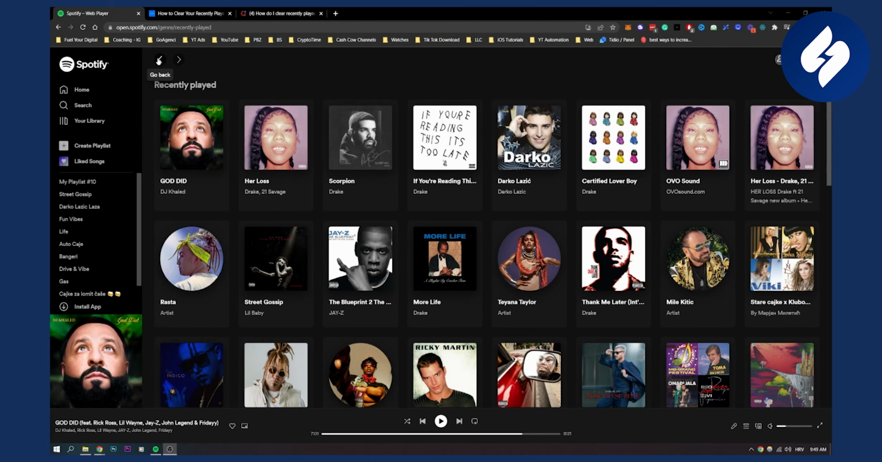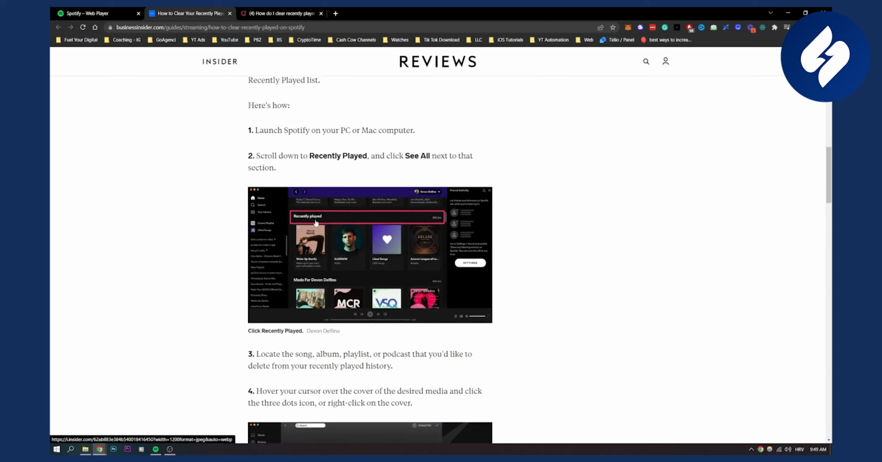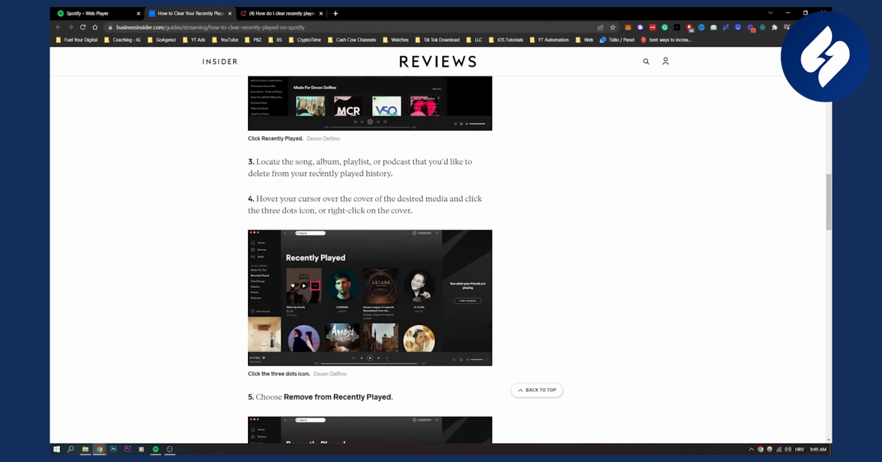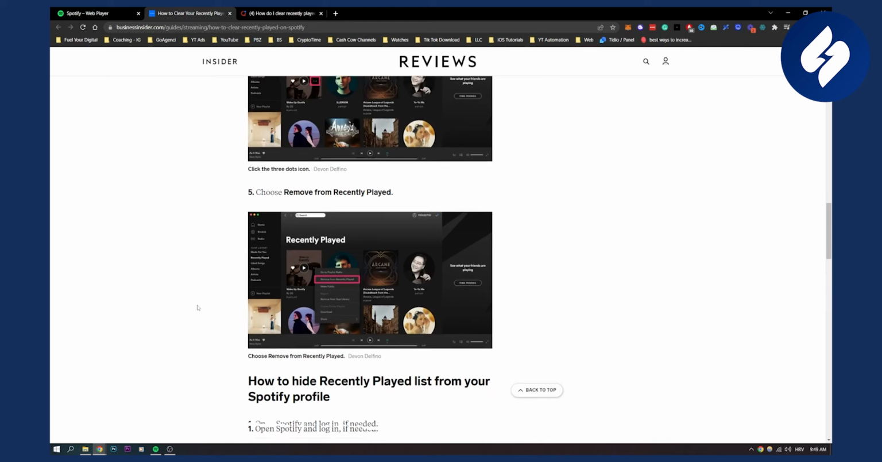So as you can see, if we go here, you can see that we usually could do this by going to recently played, and then we could just locate the song or album, and then we can basically go to three dots and then remove from recently played. Now you basically cannot do that, right?